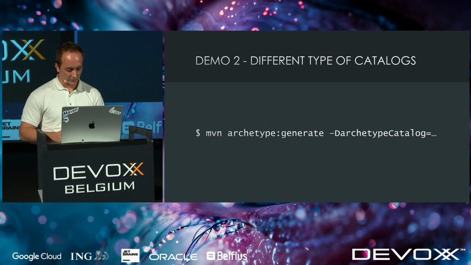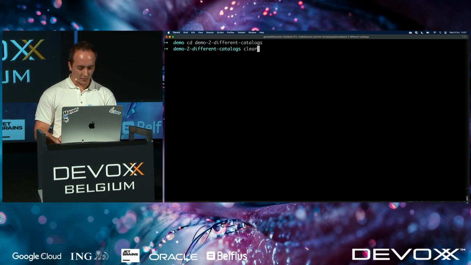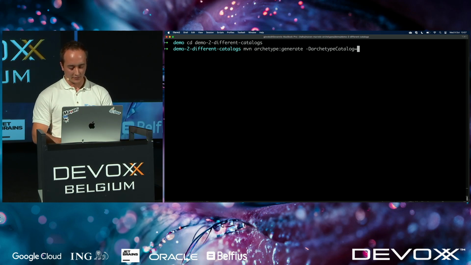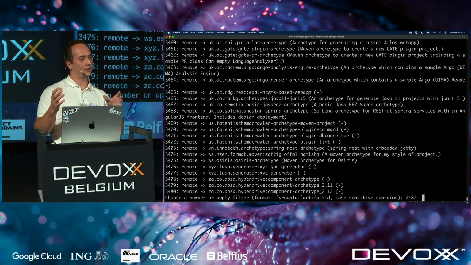So, catalogs. We already seen a couple. But if we run Maven archetype generate, and we define an archetype catalog, there's three options we have. First, we have the remote. This one is very big. I don't recommend this one because you cannot really search it. Once you look at documentation, you might find one you could use, but this needs some work.